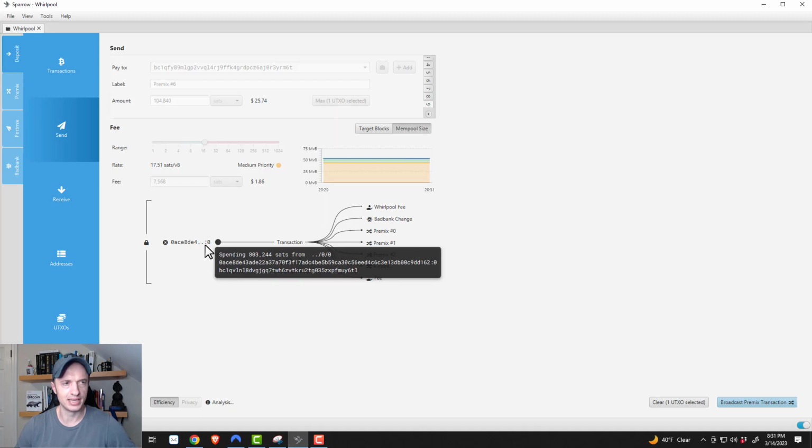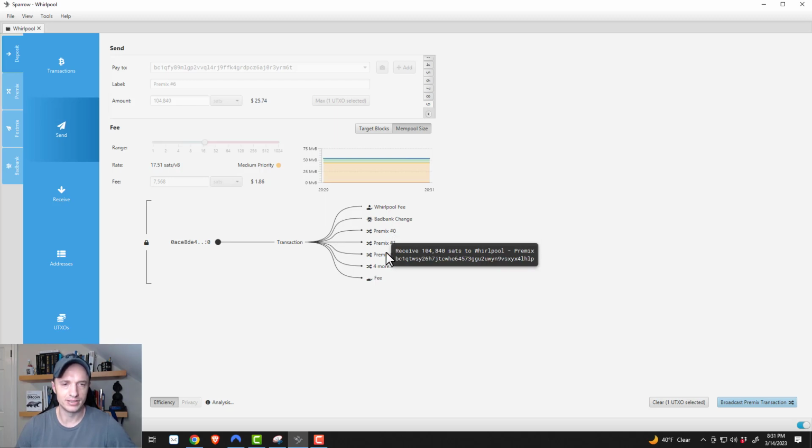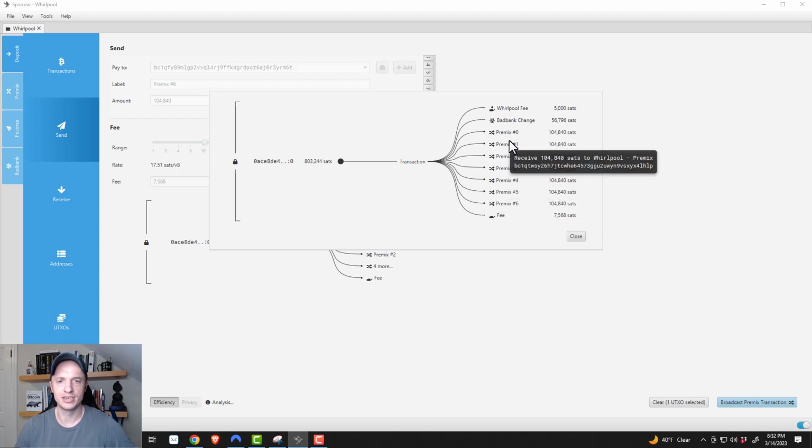So this is my deposit, and it's going to go to the Whirlpool fee, which is at 5,000 sats. I have my bad bank change, which is 56,796 sats. And then I have my 4, 5, 6, 7 premix UTXOs that I'm going to receive. They're going to be in 100,000 sat chunks, but it says 104,840 because I have to pay the mining fee for each one of these UTXOs that I'm going to receive. So I have to pay for those fees. And then I have the overall mining fee that I have to pay as well. So that's a breakdown of the transaction in greater detail.